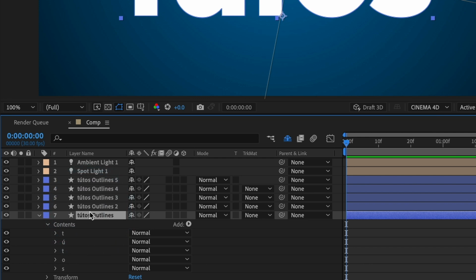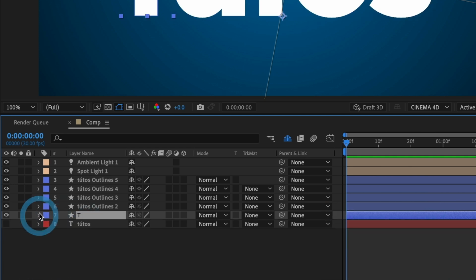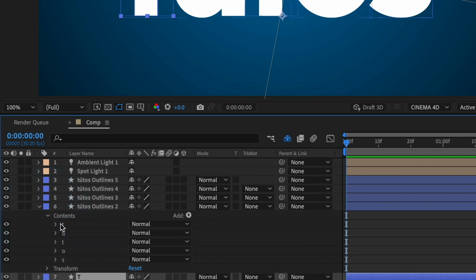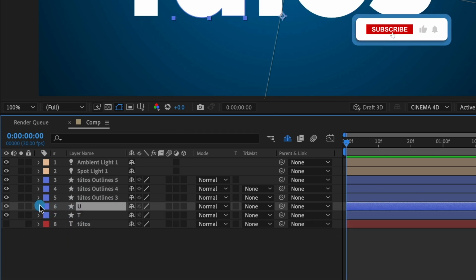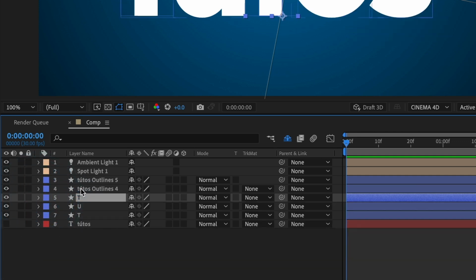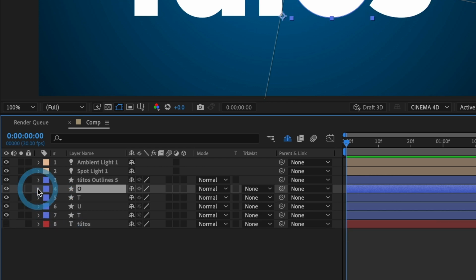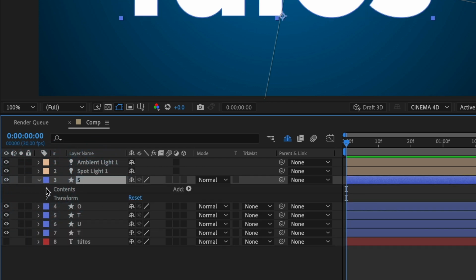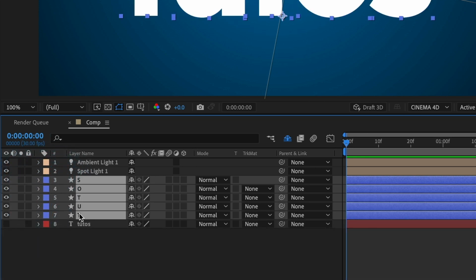For example, for this layer, I want it to be the letter T, so I'll delete the other letters that I don't need for this layer. And I'll do the same for the rest of the text. I'll fast forward this step. Perfect. Now that we have our shape text layers ready, I will convert them into 3D layers.